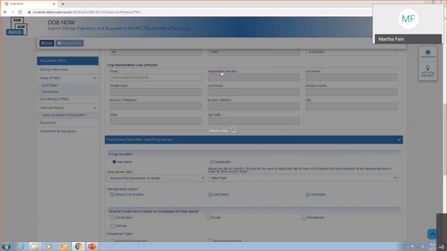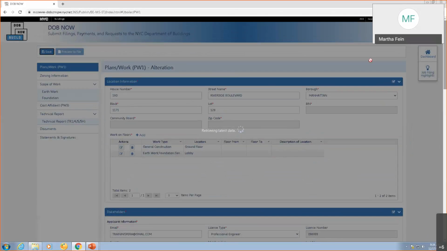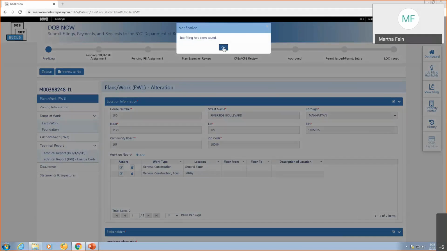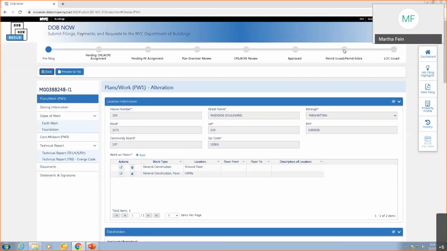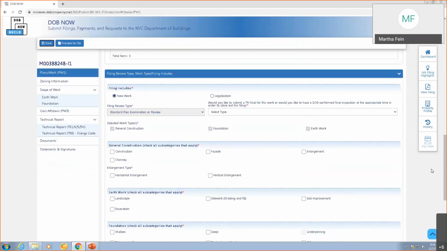As soon as I click Save, you will see, once this finishes loading, it assigns me a job filing number and my status bar updates with the steps of the status that are appropriate to this job filing. And do you remember how I told you that you can choose for general construction whether you want to submit a TR final or whether you want a DOB performed final inspection? That also shows up right here.